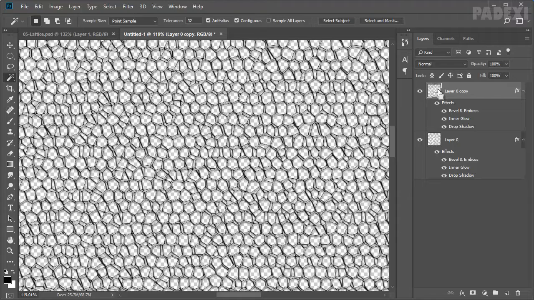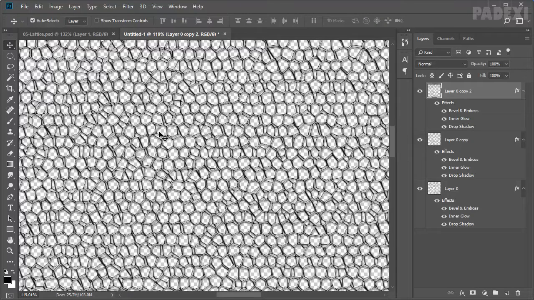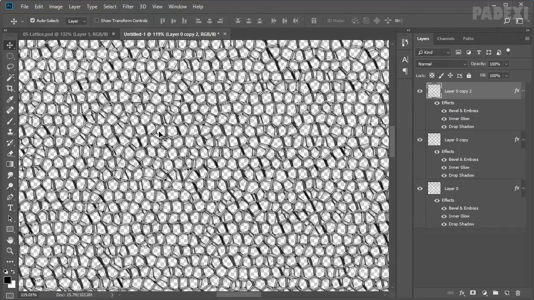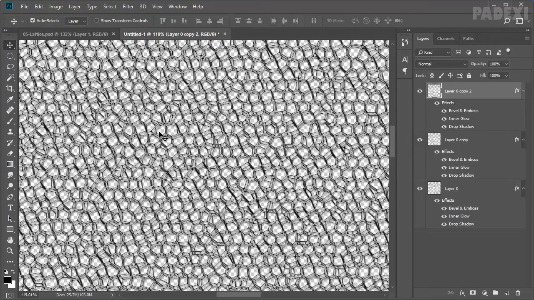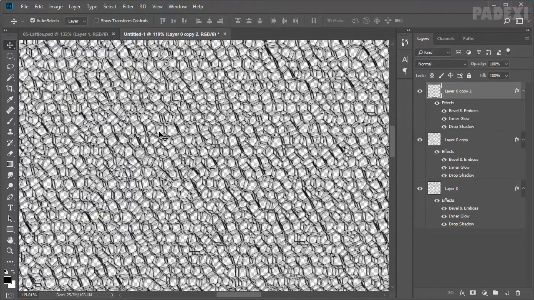Press Ctrl J again to create one more copy, and then using the arrow keys and move tool, just offset the layer to create the mesh wire texture.